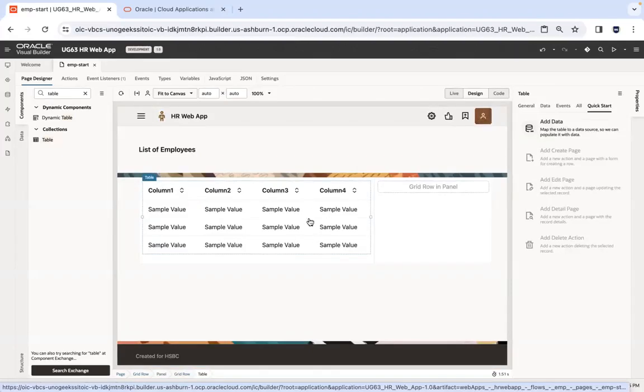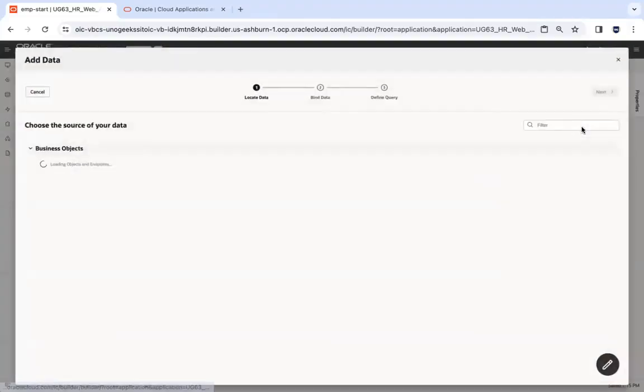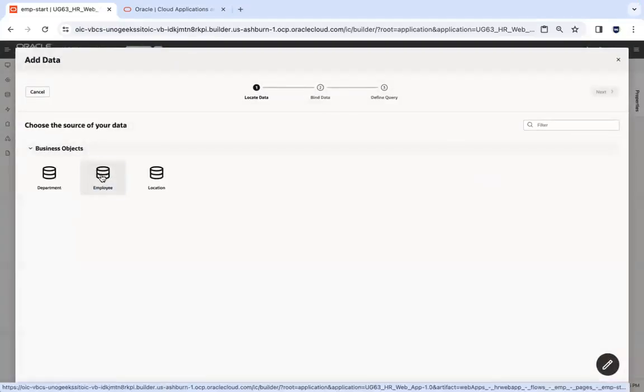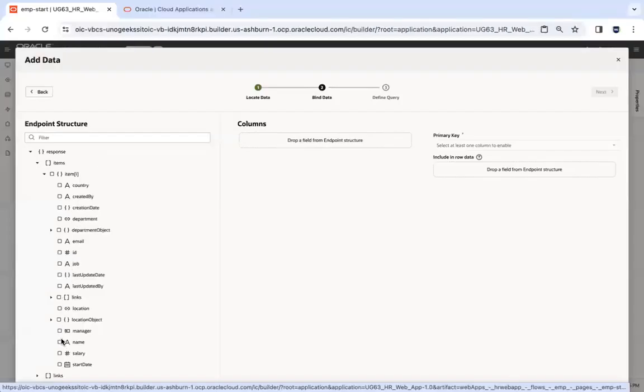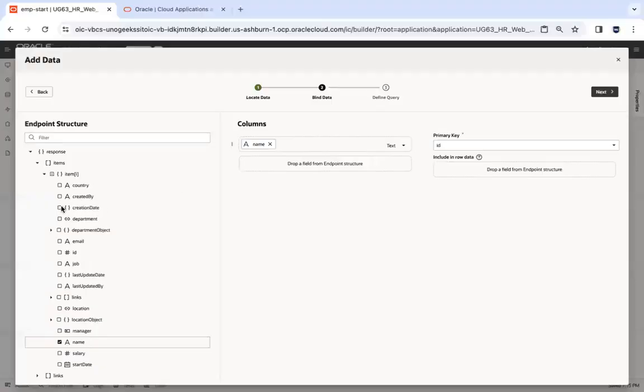Also, not just that, the table component or a collection component also makes it easy for you to add the CRUD pages to the application. We'll see how these 4 options will be quite handy in tomorrow's session as well. But for now, I can just go ahead and map the table to a data source. I just say add data. And what data do I want to display, guys? I want to display employee information here. I select employee, go to the next screen, and display employee name, email, and salary.